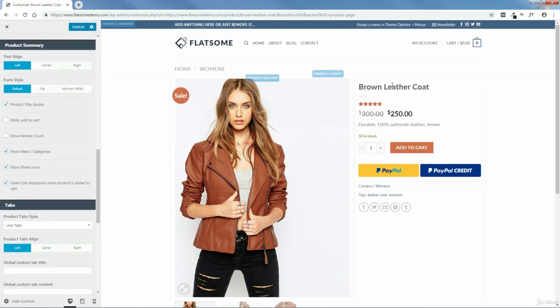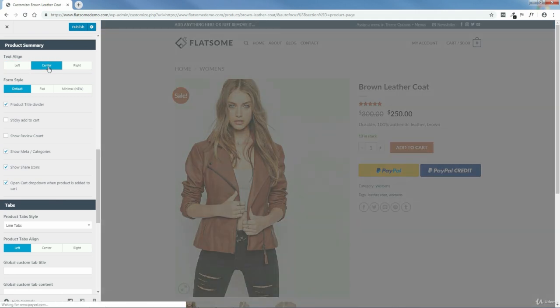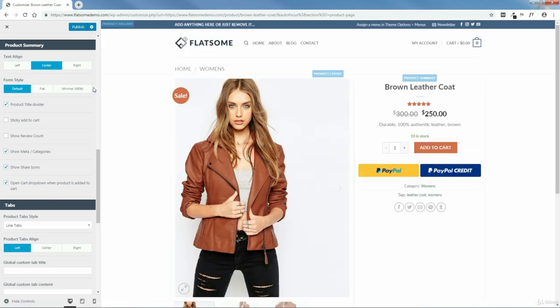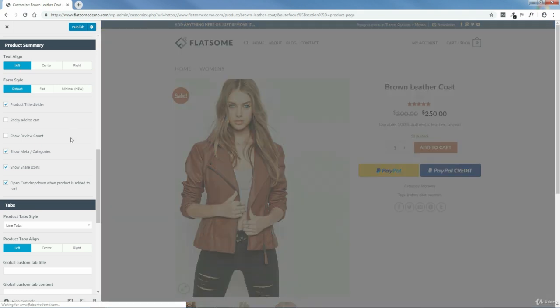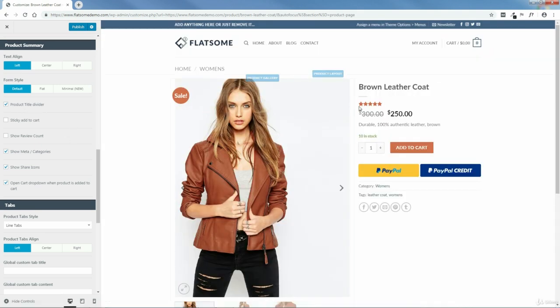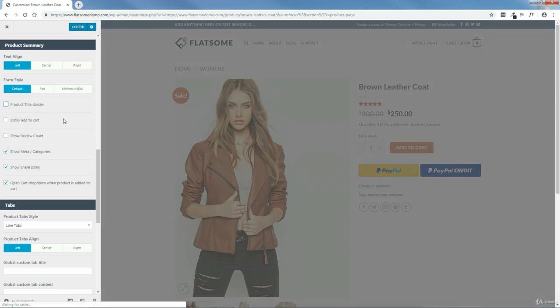Product summary, you can change the alignment of the text over here. So if I want it centered, you can see the text is centered now. I'm going to keep it on the left. Product title divider. This is the divider right here. I'm going to go ahead and get rid of that, so I'll uncheck this box.